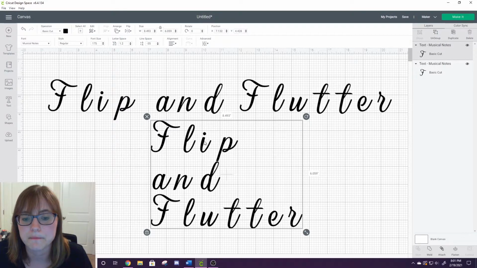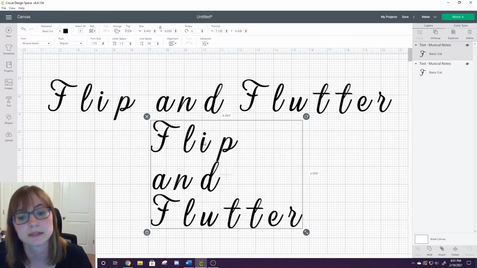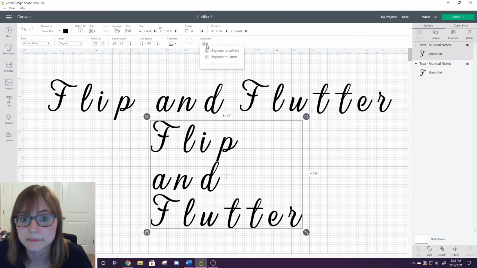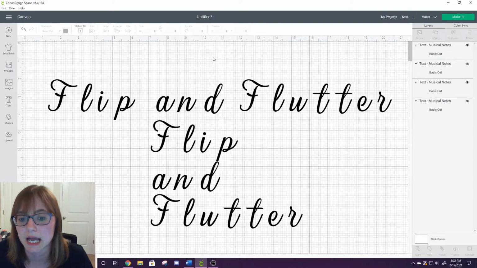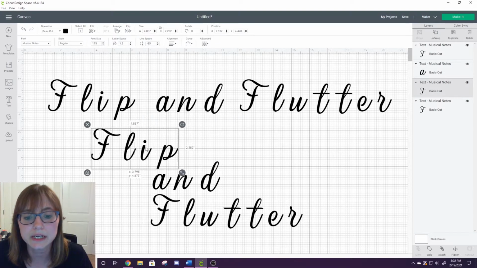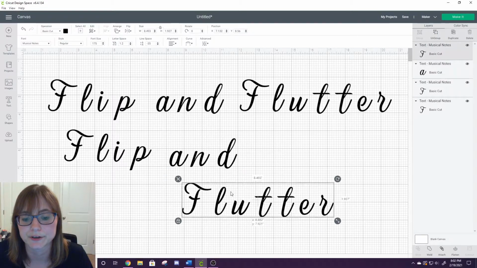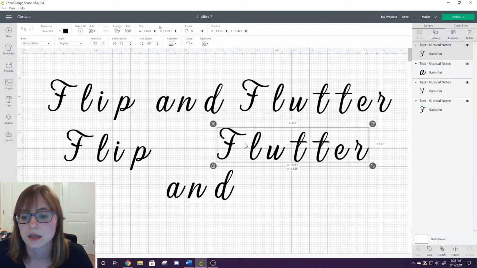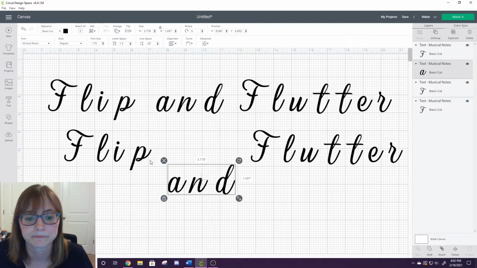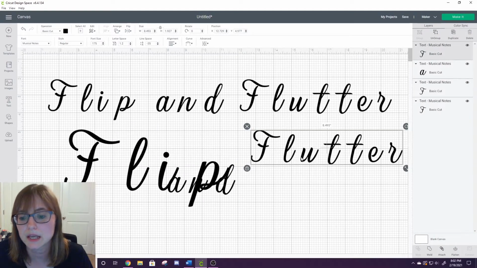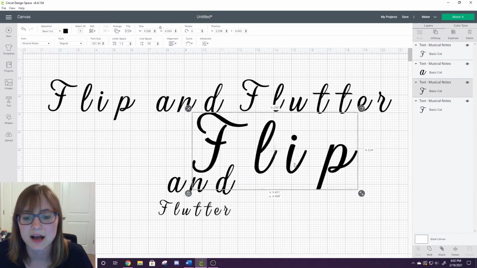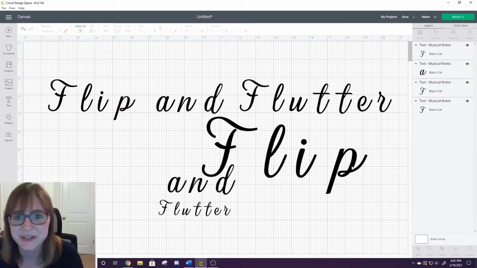So I have my layer selected that has the multiple lines of text, Flip and Flutter. I'm going to go up here to the advanced button and click Ungroup to Lines. Now you'll notice that instead of one, I now have three different layers. And I can arrange those however I want and do whatever I want with them. I can make this one big and I can make this one small, whatever.